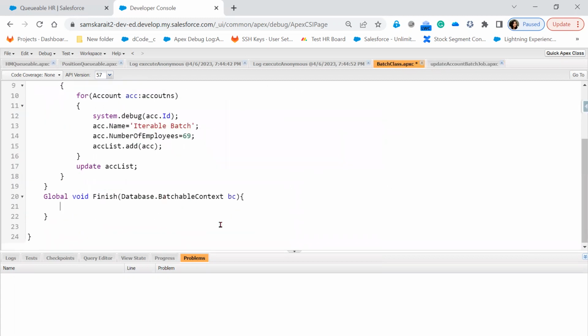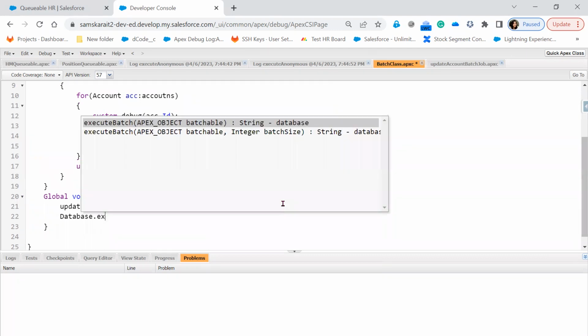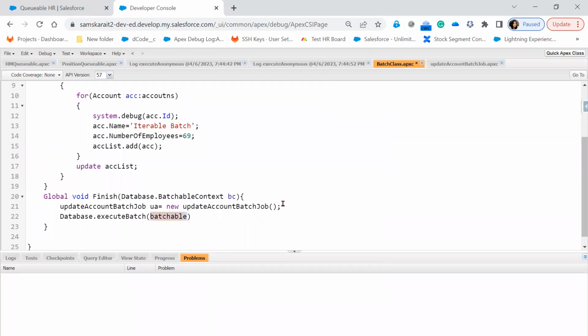Now in the finish method, call that particular class, create an instance here, UA equal to new, the batch class name, and Database.executeBatch. You can specify here UA, for example, 1. That's it. In order to execute the batch, whatever logic you write, the same logic you have to write in the finish method. Like whatever we do in the anonymous window, we need to do the same. Yes, okay.